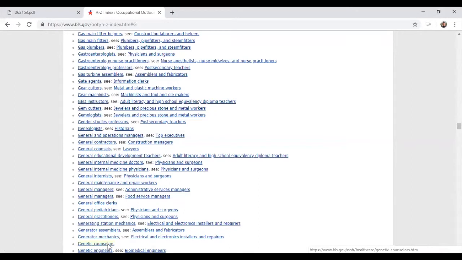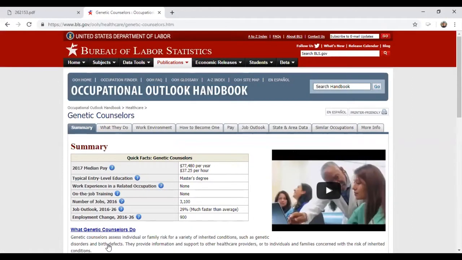Genetic counselors. There we go. So for any occupation that you're researching, it's going to give you a summary of what it is. It's going to explain what they do in that career, what the work environment's like. So there's a good tab for people using their MBTI results, how to become one, what the pay is like, so what the salary range is, what the job outlook is, statistical state, and geographical data.